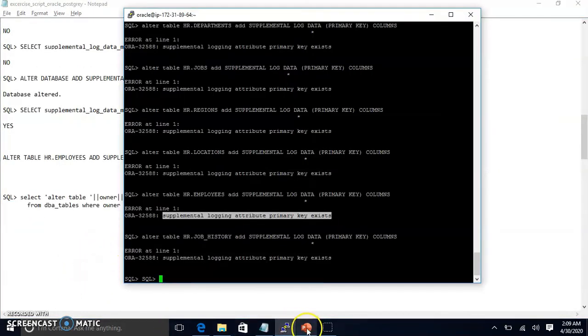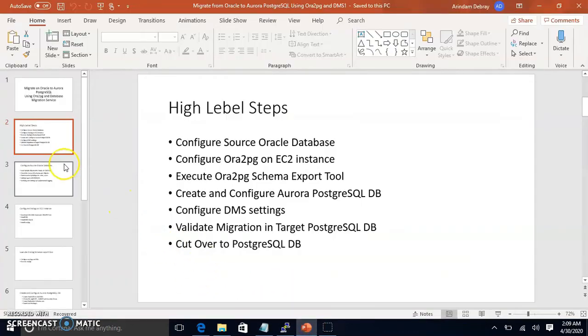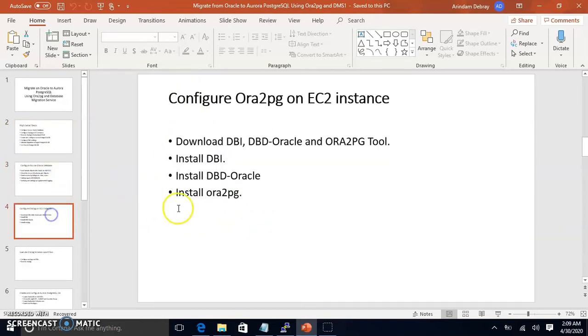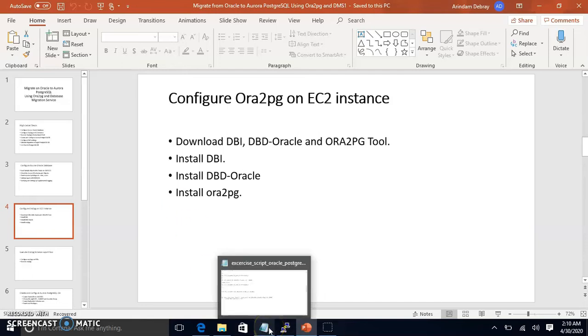Okay, configuring the source Oracle database is done. For the next steps, this is very important and very interesting. I am going to configure Ora2Pg on the EC2 instance. For Ora2Pg, I first need to download a few things like DBI for Perl, DBD Oracle, and the Ora2Pg tools. Let me show you.